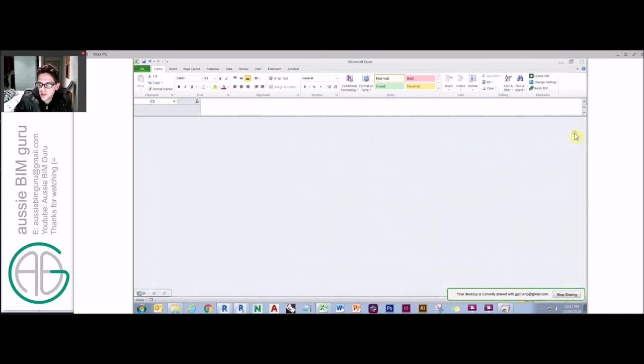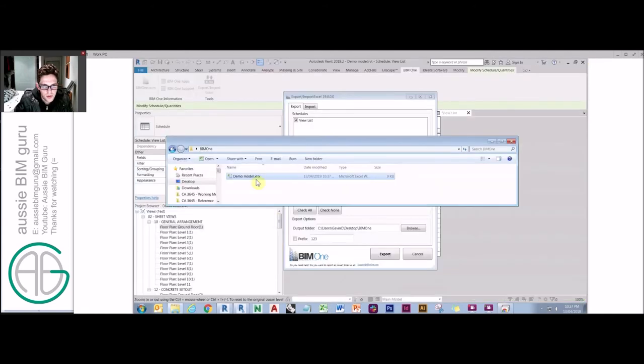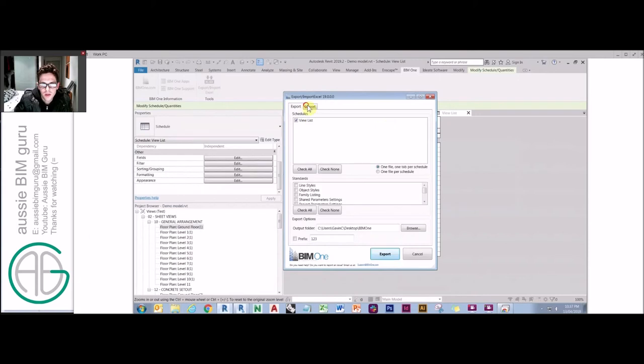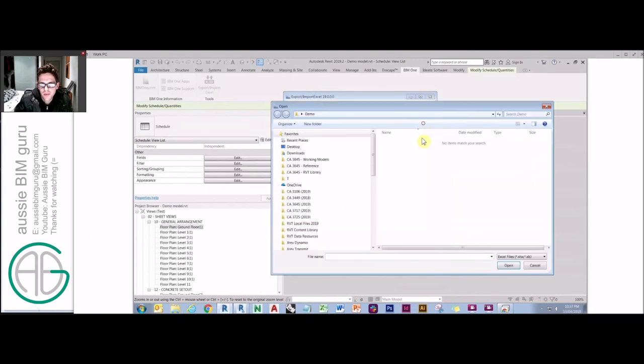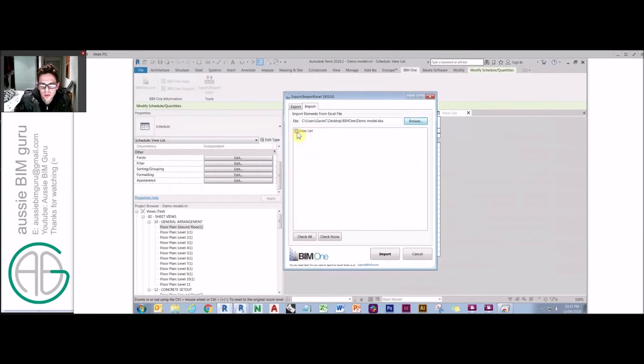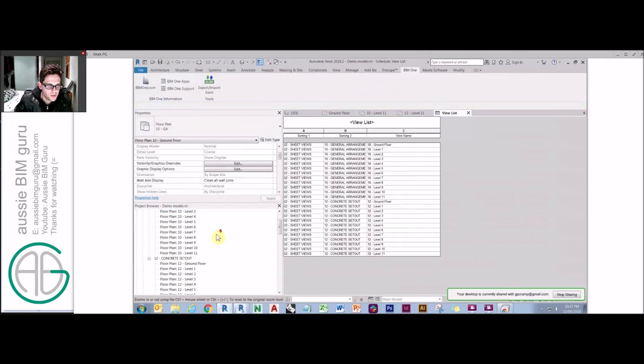So we'd save this data, and we'll just close down Excel. I don't want to change to book one. Okay, so we'll go back to the import tab in BIM 1 Excel. And we will go and find that data, demo model. We'll apply it to view list. Import. Would you like to rename? No. Successful. And there you are. You can see that that's another way to rename your views.